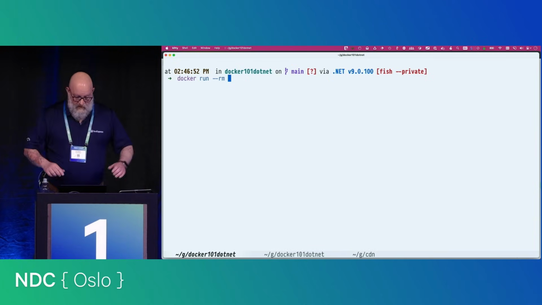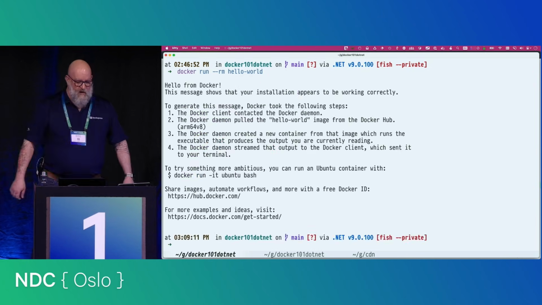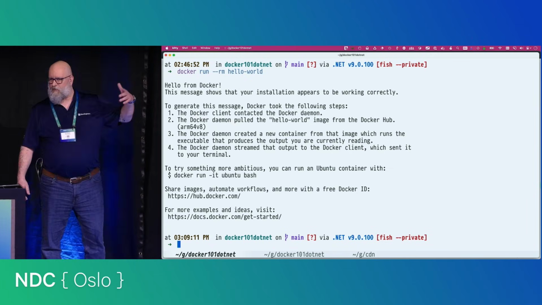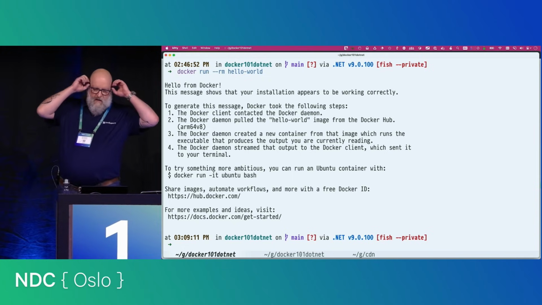And the first image that people normally end up running is called hello-world. It actually says so during the installation of Docker itself, that you can use it to test whether Docker actually works properly on your system, right? So that's how we run things.